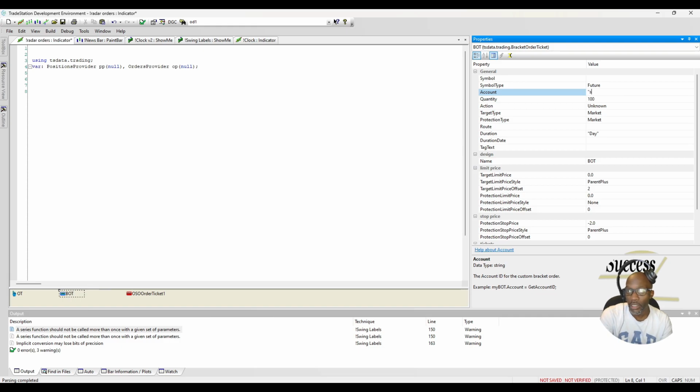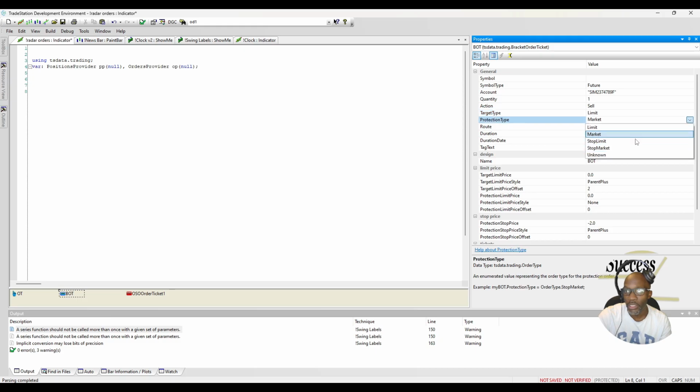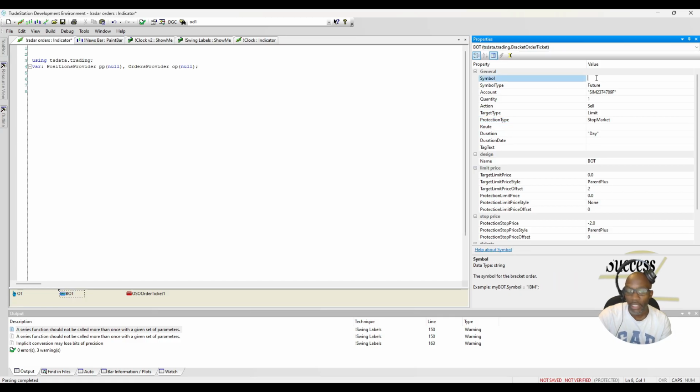Also sim 237 4789F, and that is case sensitive as far as I know. All right, there's going to be a sell. The target is going to be a limit because we're going long. Protection is going to be a stop market. Well, I guess it doesn't matter, but we're going long. Okay, and then symbol is going to be symbol.